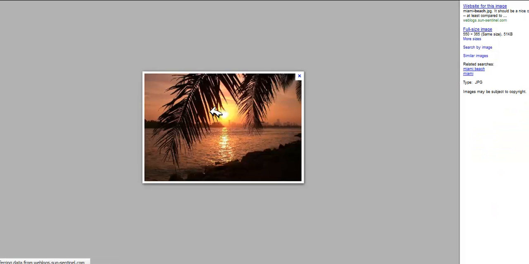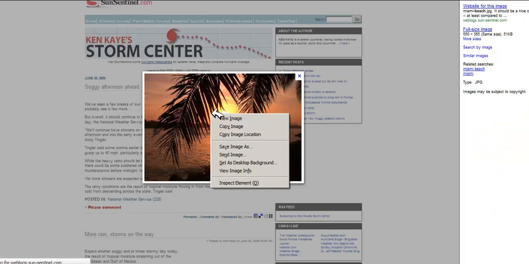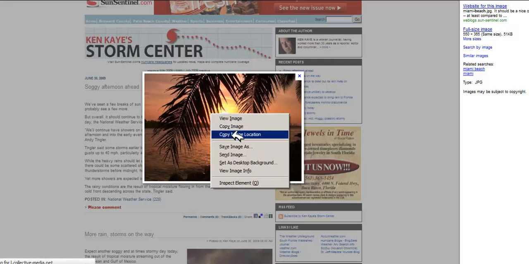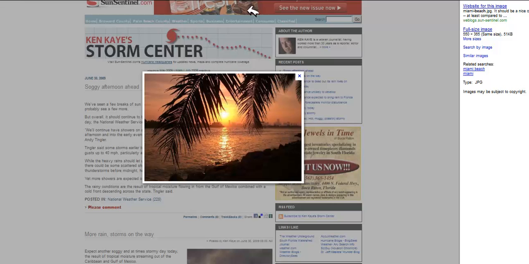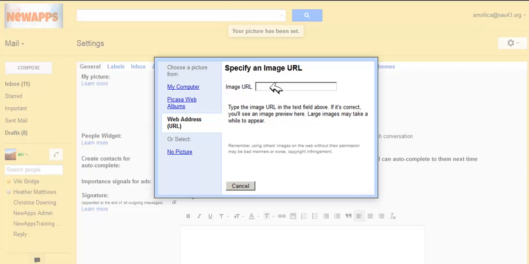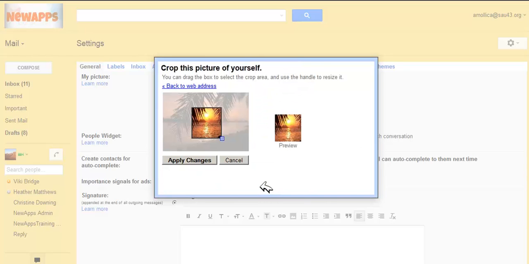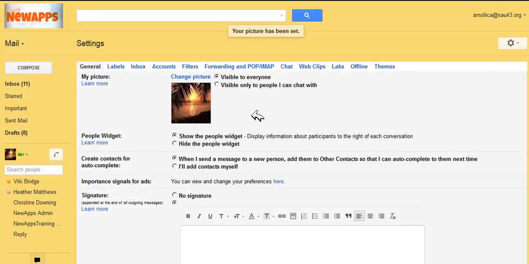Once you select the image, you right-click on it and choose Copy Image Location. If you're using Google Chrome, it will be Copy Image URL. Then go back to your mailbox and paste that using Control V. Control V is paste, and then click on Select Image. You now have the opportunity to choose how you want that image to appear. Apply changes, and voila.